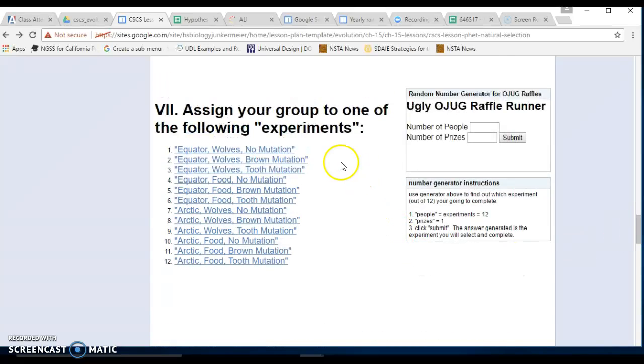When you're using the simulator, you can go with different settings, and we have a total of 12 different experiments just based on settings you can choose in the simulator. Your group will be assigned one of these experiments to perform within the simulation, and you decide that based on these options. It says use generator above, that upper box, to find which experiment out of 12 you're going to complete. So where it says people, you place 12 for the number of experiments, and you place 1 because you only want one option. You just want to see which one it's going to give you. So you put 12 and 1, hit submit, gives you a number.